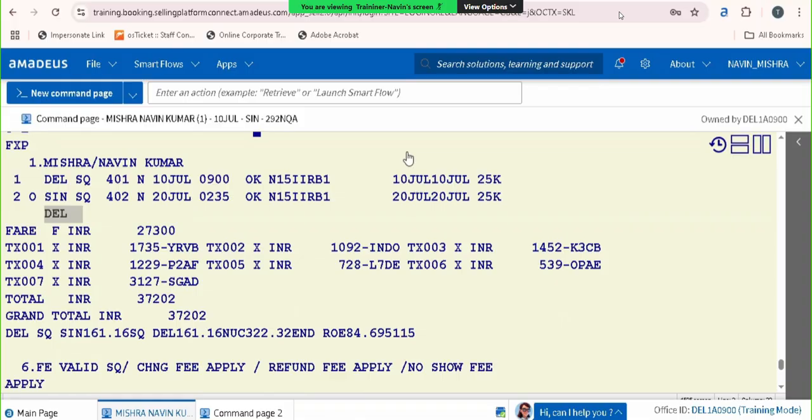If it shows FN, it means it's a negotiated fare. Thank you so much, Sonali. Now let's focus on here.